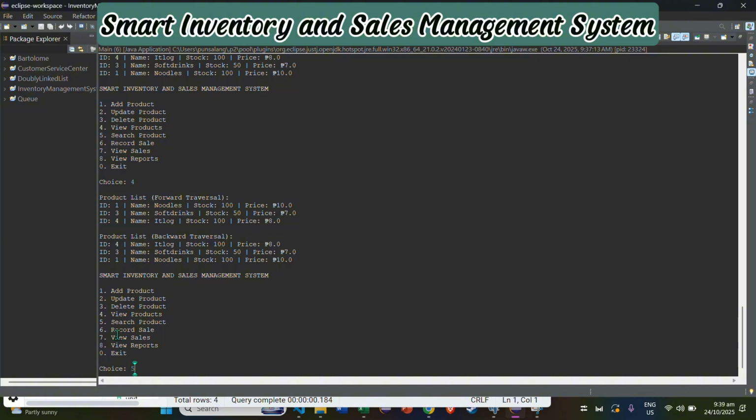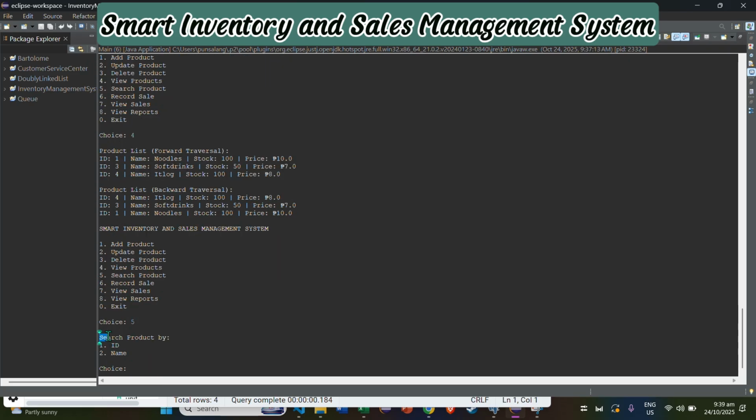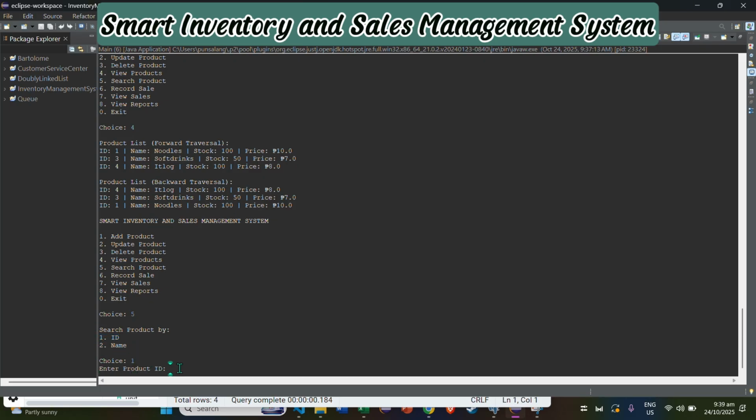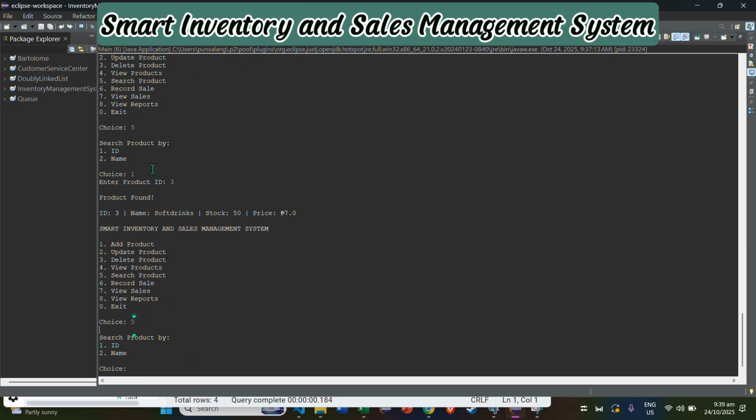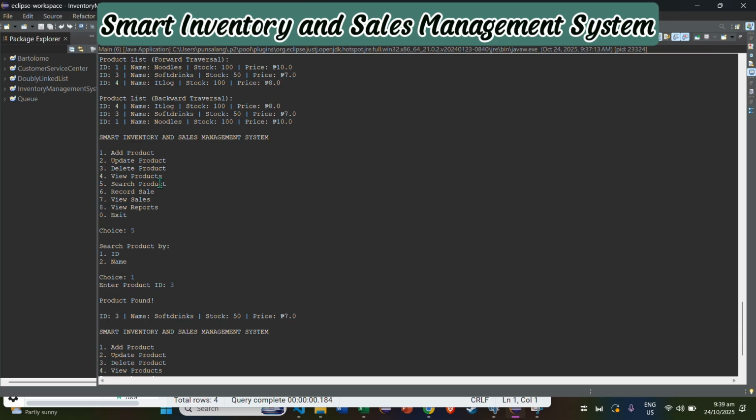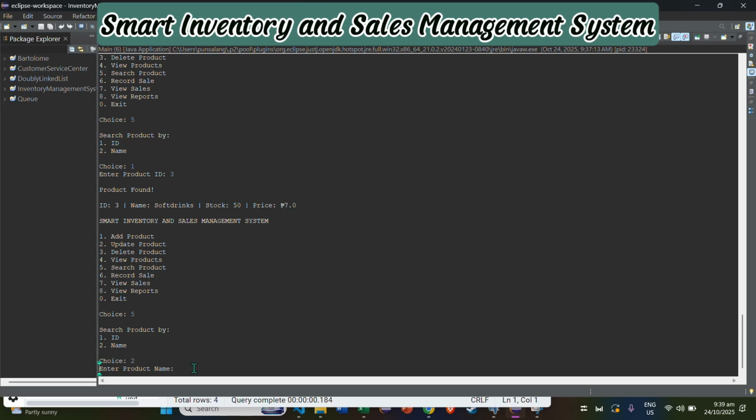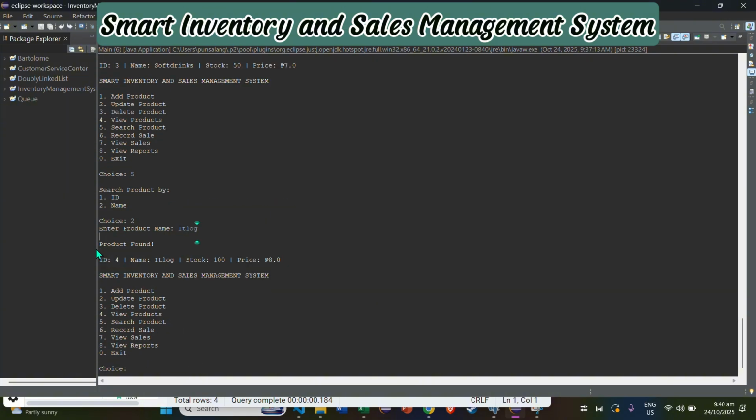And in search product, we can search the product using ID or name. First we select ID, search product by ID, then enter the product ID you want to search. We search for number 3, and it shows the details: name soft drinks, stock 50, price 7. Then let's try search product again and try the name. Let's say itlog. And the product is found because the itlog is in the list, so the product itlog is shown.